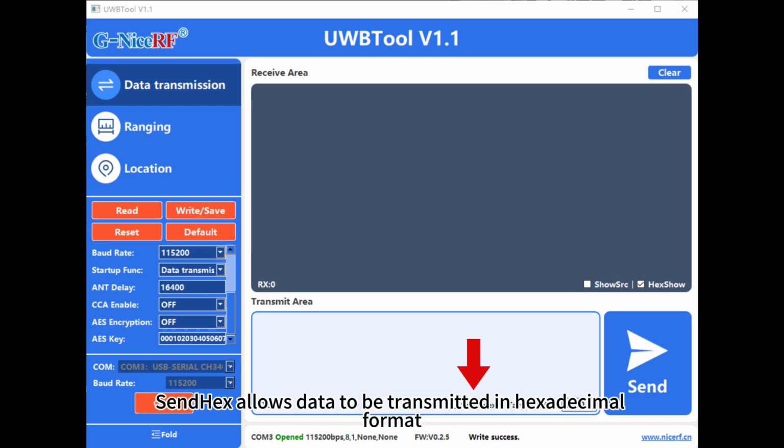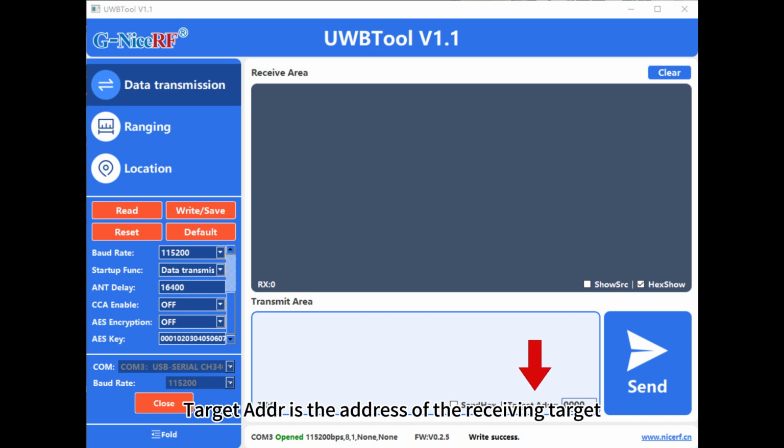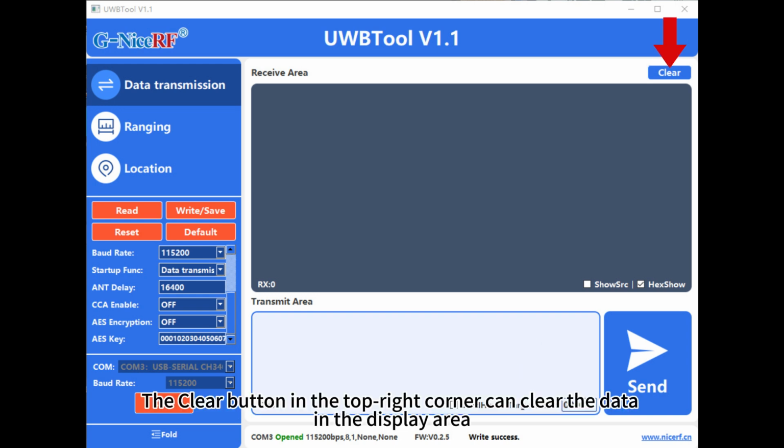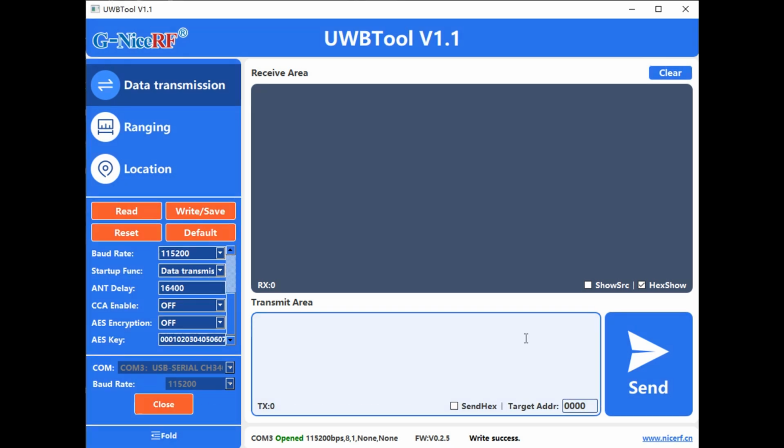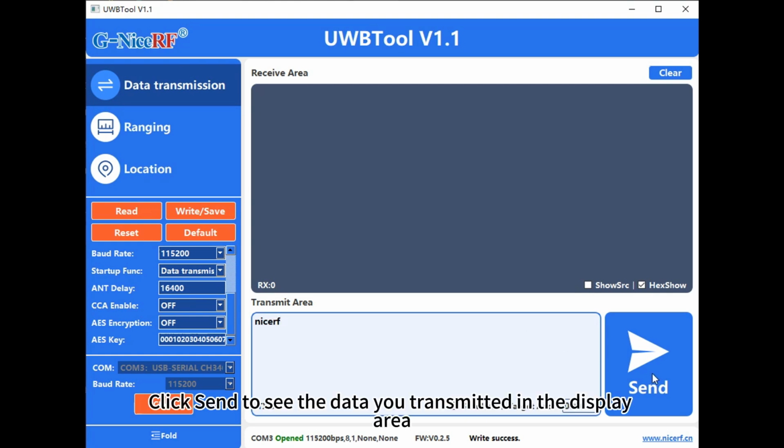Send hex allows data to be transmitted in hexadecimal format. Target addr is the address of the receiving target. The Clear button in the top right corner can clear the data in the display area. Enter the data to be sent in the transmission area. Click Send to see the data you transmitted in the display area.